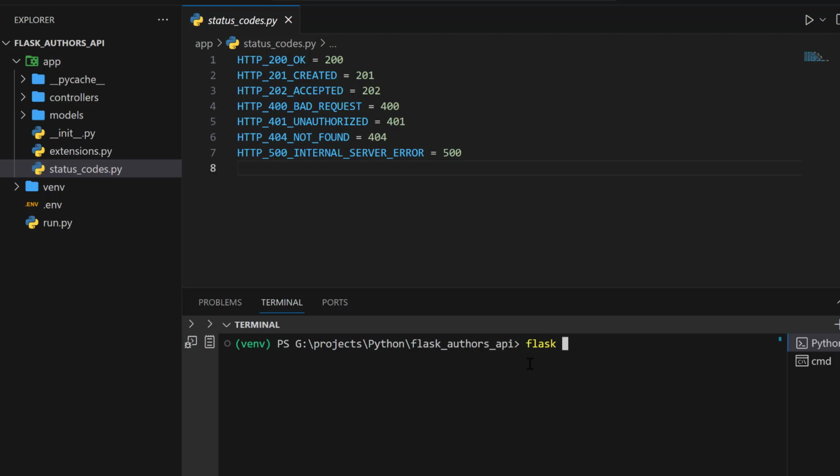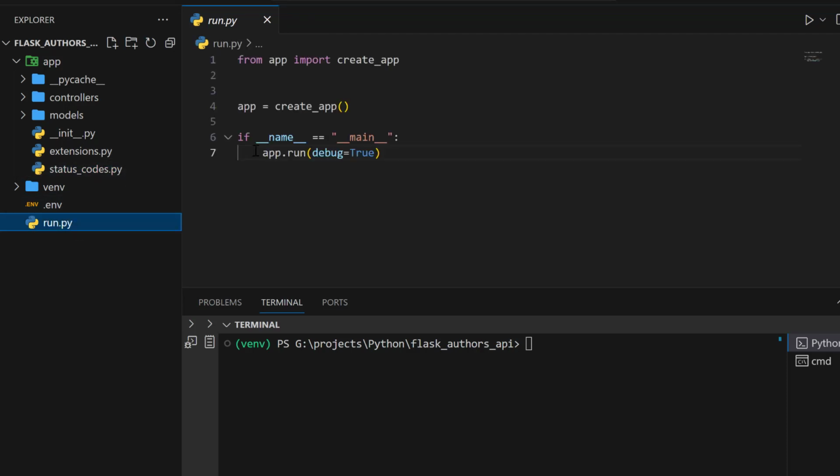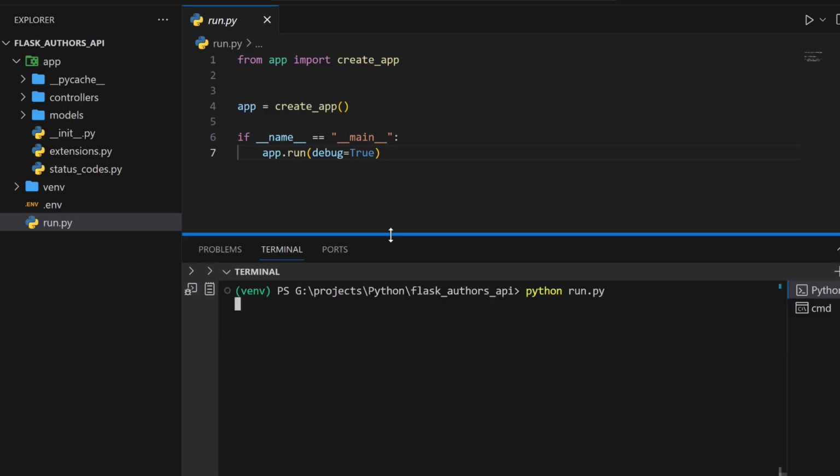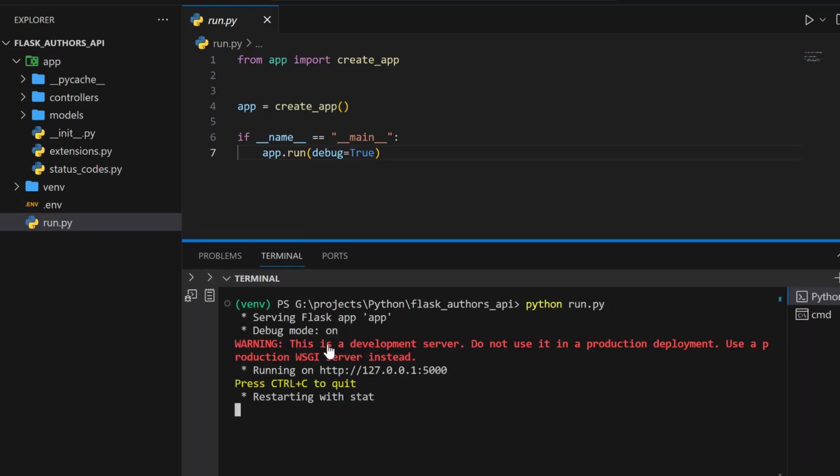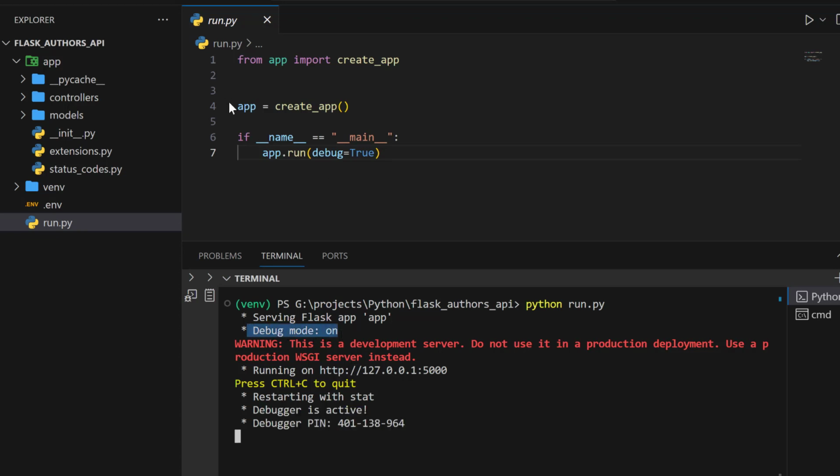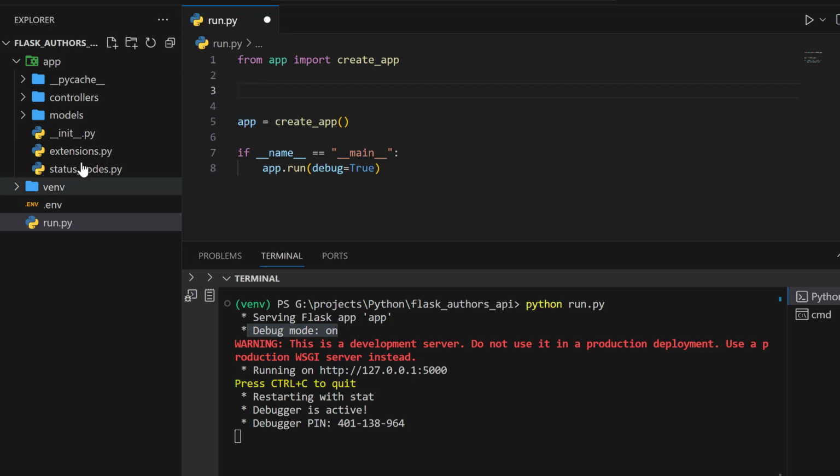Since I always want to work with the application in a way that debug mode is set to true, so that in case of any issues I can always update the project and these updates are automatically triggered, I'll run python run.py. So we can see that our application is running and debug mode has been set to true. In other words, the debug mode is on, and in case of any changes, they'll always be automatically triggered.